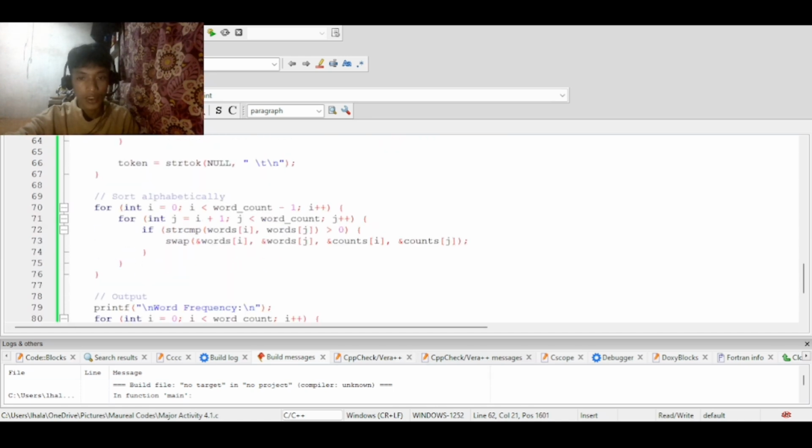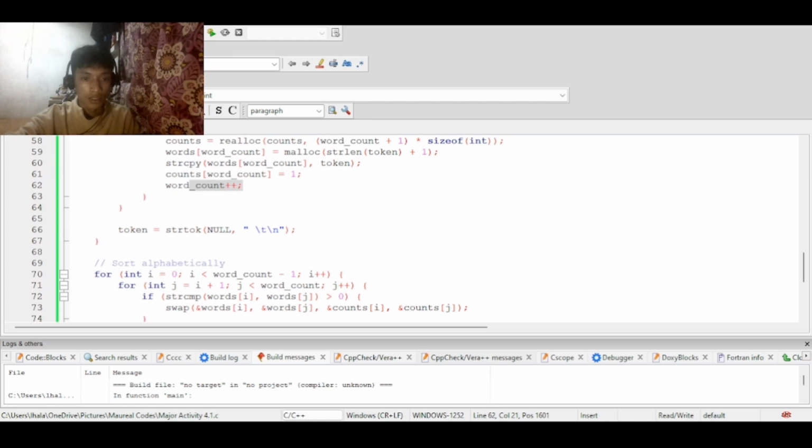And then we have here the line to get the next word using strtok. Earlier we used the paragraph, but now we use NULL, and then we have the delimiters of space, tab, and newline.